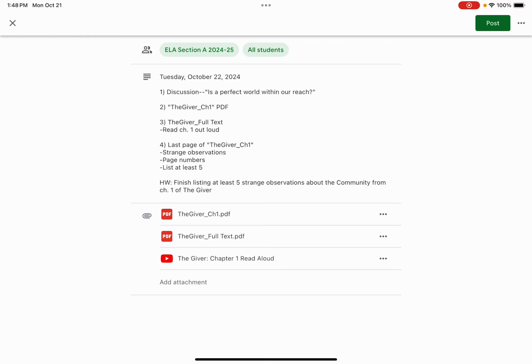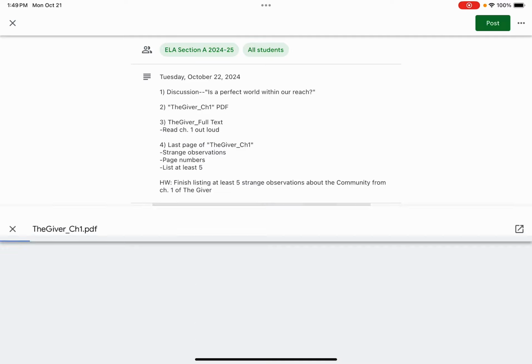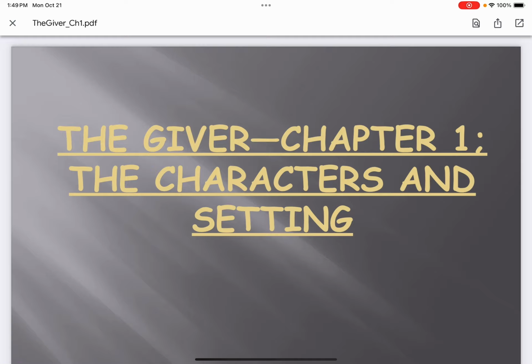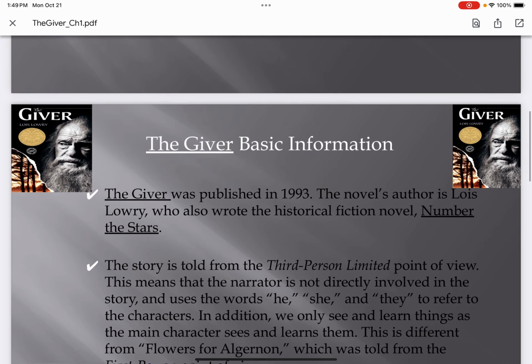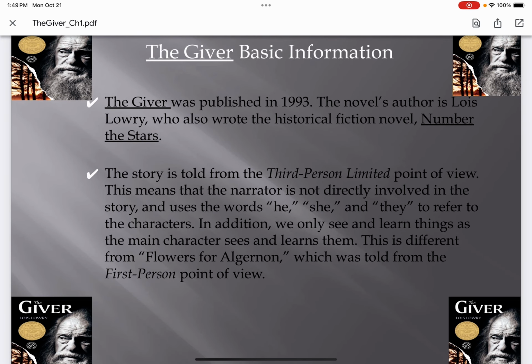The first thing you'd like to do is open the first document called The Giver Chapter 1 PDF. It looks like this. And just to give you some background, because we're starting the novel today, you'll learn a little bit about the main characters and the setting of the novel. It's really important. So here's some basic information about the book.